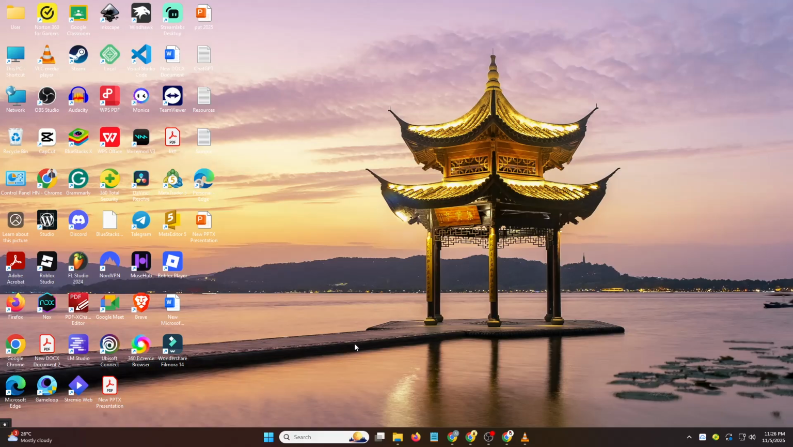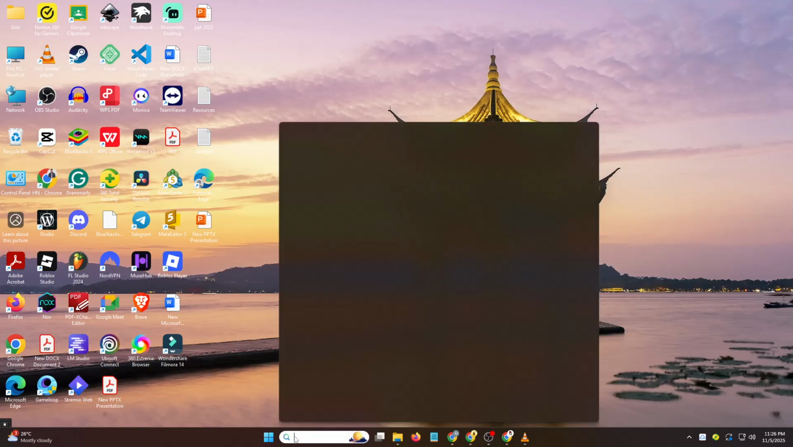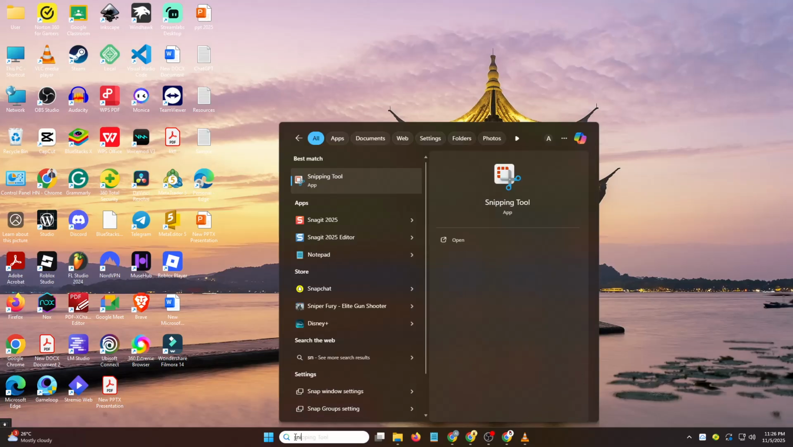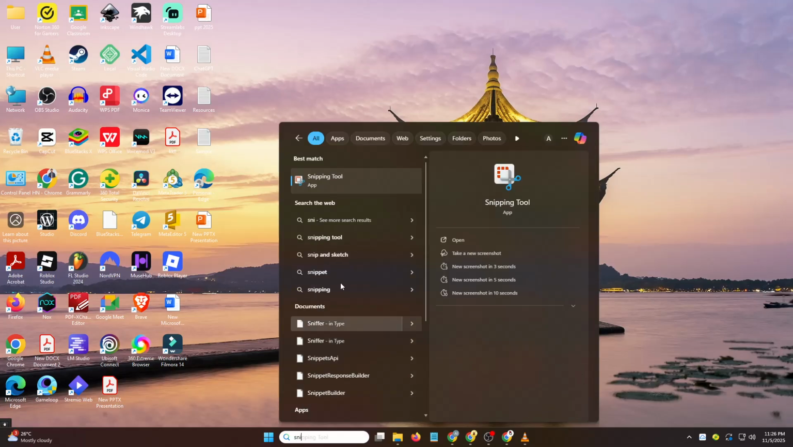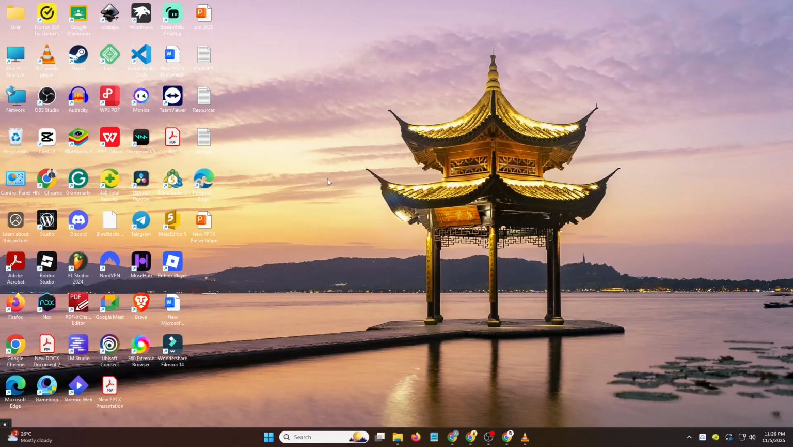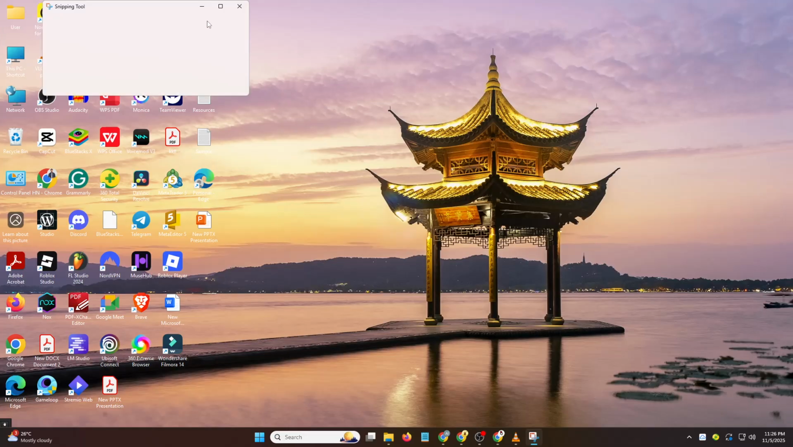Opening the snipping tool. First, let's open the snipping tool. Simply search for snipping tool in the Windows search bar and click to launch it. This tool gives you quick access to all your screenshot options in one place.